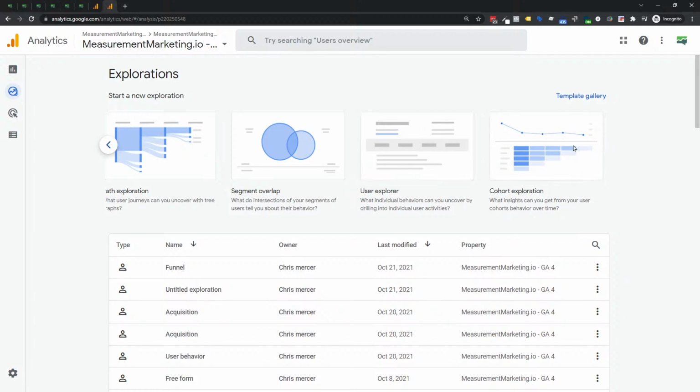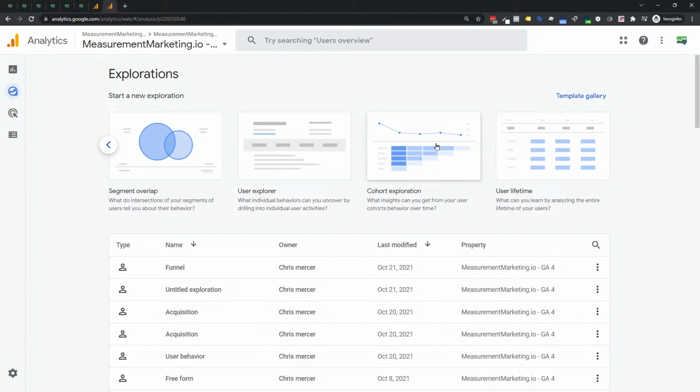Cohorts, I don't use because I do them with spreadsheets, but you can. They're a little more useful in GA4. User lifetime report, again, I don't use it because it's only as good as what GA4 knows, and lots of people block analytics. And there's going to be more people blocking analytics in the future. So you only use this for trends and patterns.